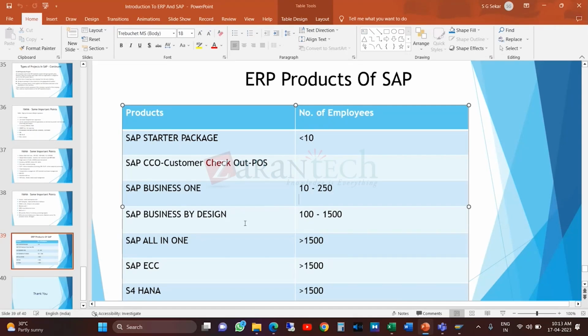And Business ByDesign: if you have more than 100 and up to 1,500 employees, you can go for SAP Business ByDesign. So if you have 100 to 250 employees, you can go either for Business One or for Business ByDesign. According to the strength of the employees, we have different products.